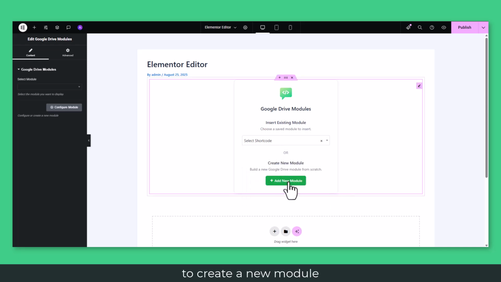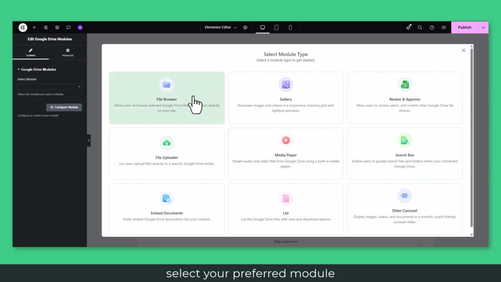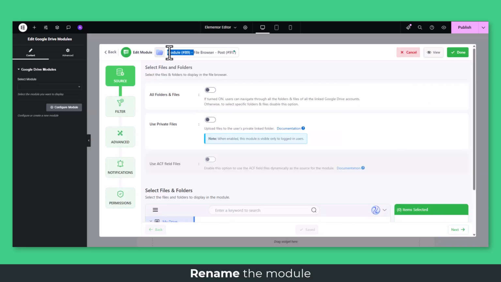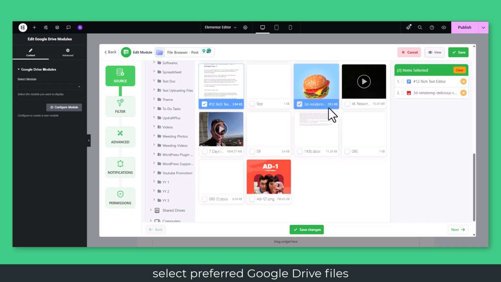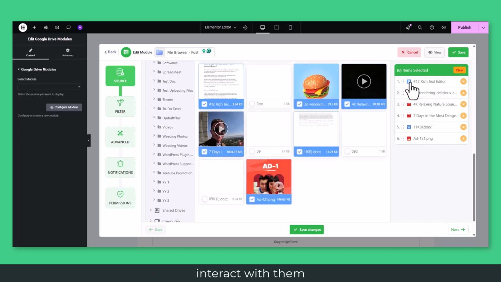To create a new module, click on the Add New Module button and select your preferred module. Rename the module based on requirements. From the Source tab, select preferred Google Drive files to allow users to interact with them.